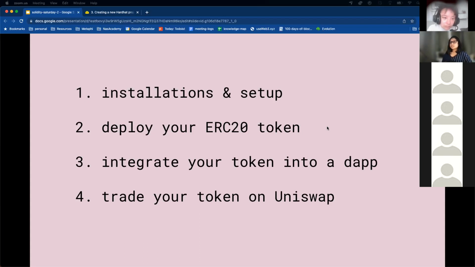In terms of the 4 parts that we've broken it down into, firstly, I'll be taking you through the installations and setup required to set up a development environment locally. Those of you who attended last time, we did it via Remix, which was a web IDE. But now we're going to bring it home and do it in our own system. The reason that's important is that it just makes it so much easier and more customizable.